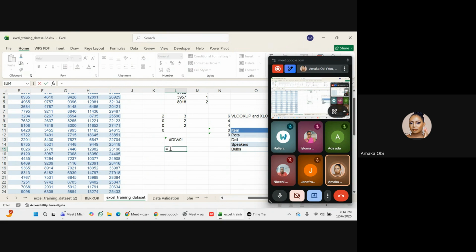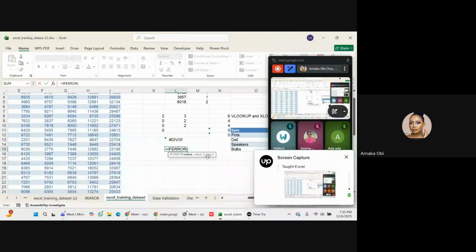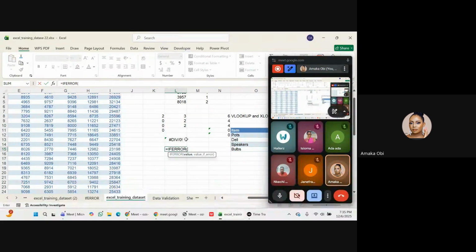We'll do equal to IFERROR, always select what it gives. Now this value is the original formula you are testing. Now that is this one. Then the value if error is what it shows when you're doing your calculations. And remember, we just did 2 divided by 0. So now let's use this IFERROR to remove this. We don't want to see this at all. Okay, let's create a new data set that we would work with.